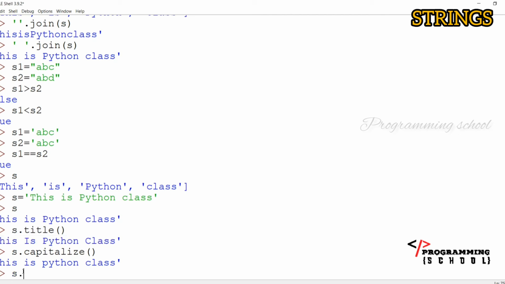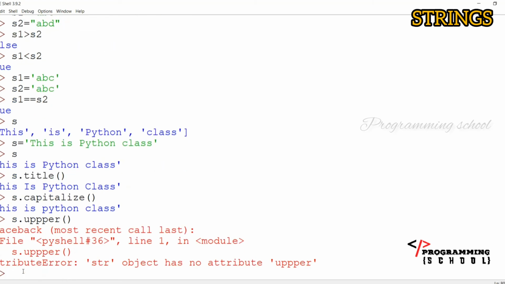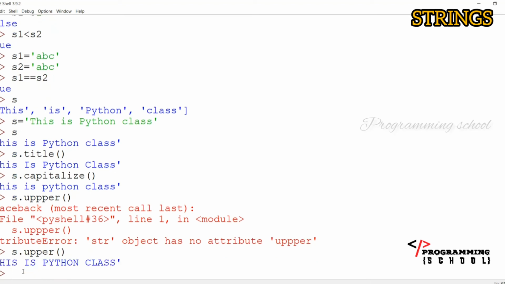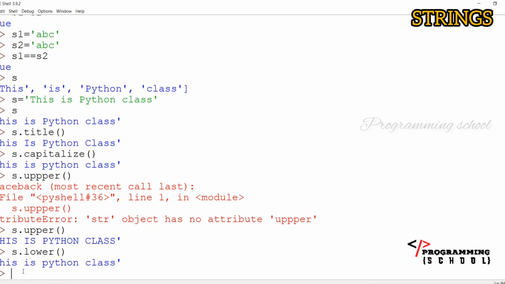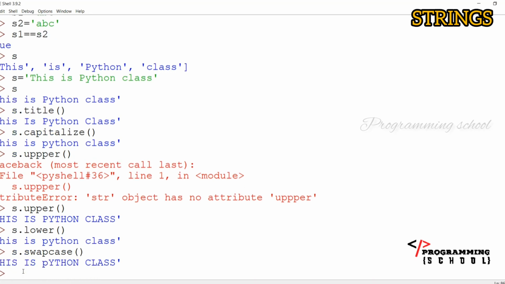And I'm going to write here s.upper(). Every character in that is going to be converted into a capital letter. s.lower(), yes, everything is converted into lower case values. Now I'm going to write swapcase(). Just observe here, capitals are converted into small and small are converted into capital.